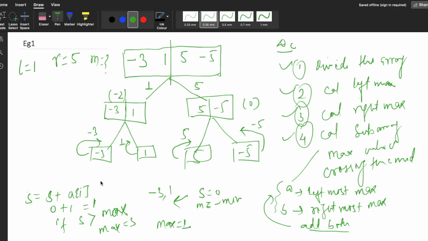Now the second time my s will be 1 plus -3, which is -2. Here s is not greater than the max, so the max value will be 1. So my leftmost maximum is 1. Now we have to calculate the rightmost. So the same formula goes for the rightmost. So for the rightmost we have value 5.